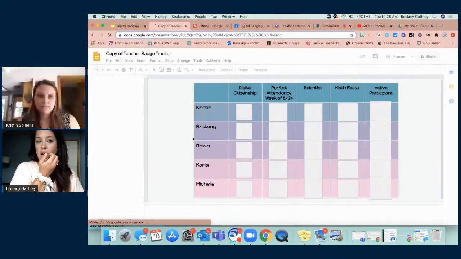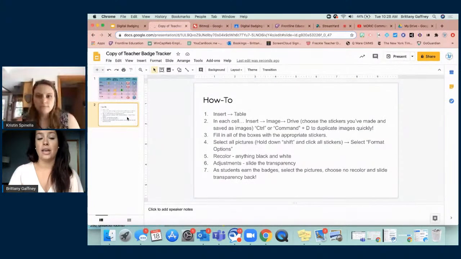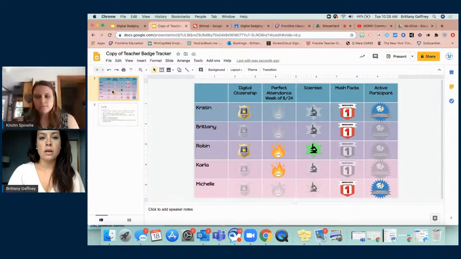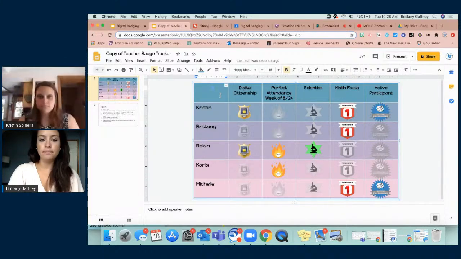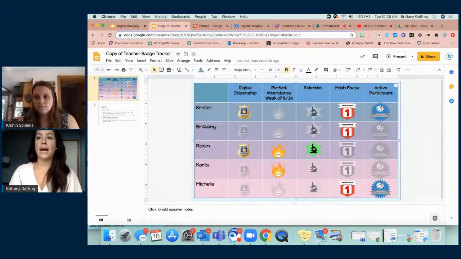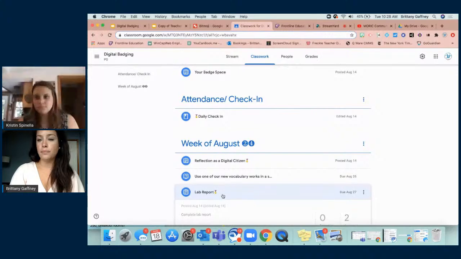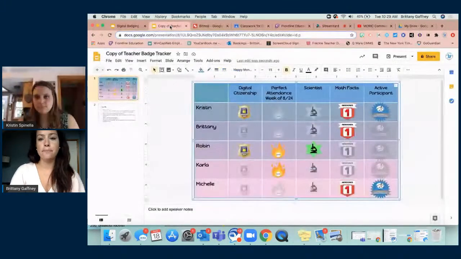When you make a copy of this teacher badge tracker, I've included instructions on how to create your own as well. So we'll kind of go through it, but the written instructions are included in this copy. So all this is a table, okay? And I've just made it some nice pretty colors. I've typed in the names and all of the assignments that will earn badges, right? So maybe I pulled my assignments, remember we talked about in our Google Classroom, right? So that's a good way to keep track of your assignments that earn them.